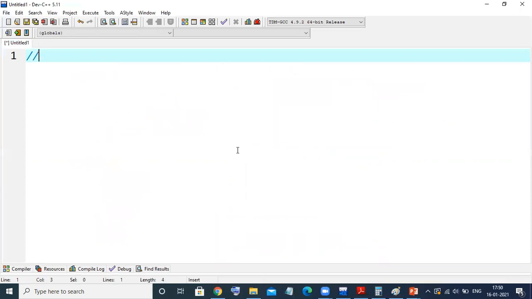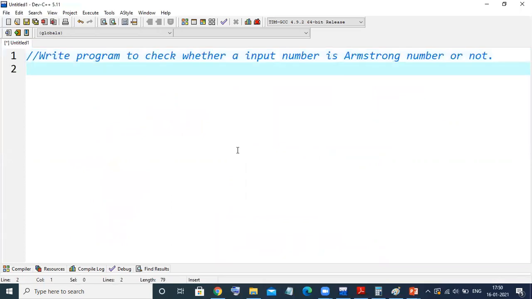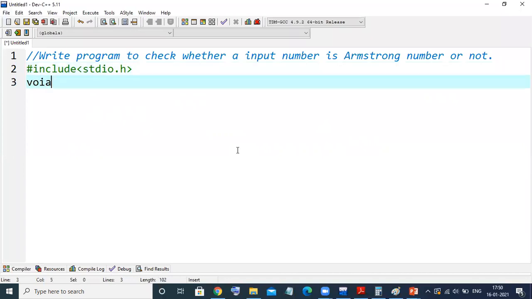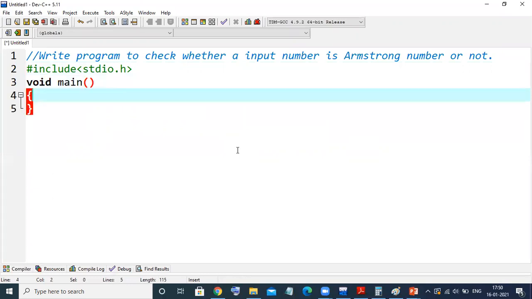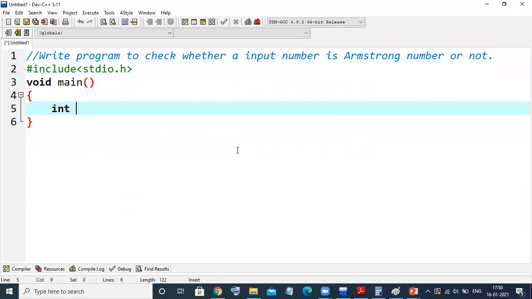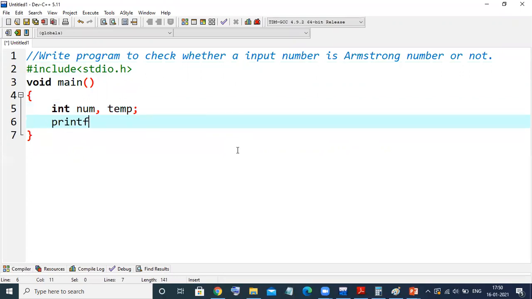So I open here Dev C++. This is my program title. Hash include stdio.h, void, sorry, void main. I'll take int, for example, number, a temporary variable, and suppose I'll take one counter. No, not required right now. We'll see if it is required. I'll declare later on also.